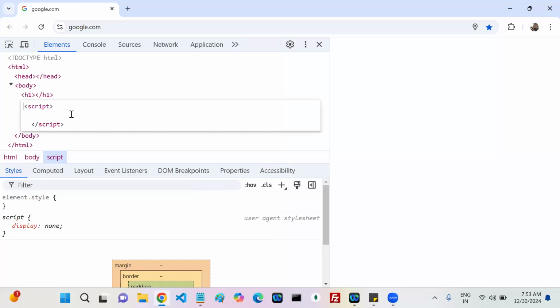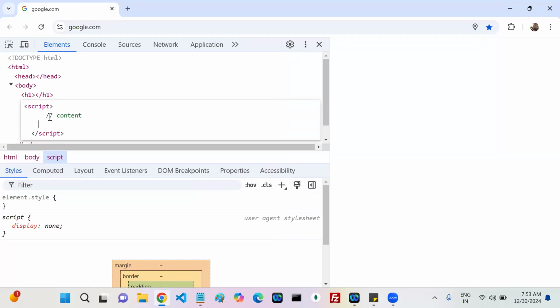Which code? I want to prepare some content. What is the content? My content equals hello world. Hello world. This is my content.